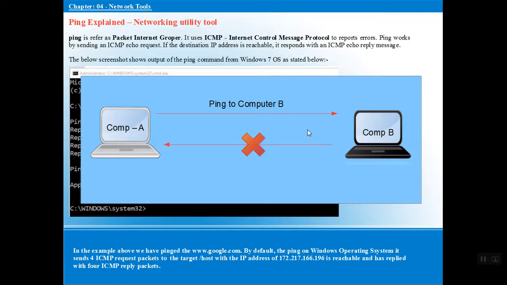So this is the overall concept of ping. It plays a big role in computer networking, because without ping we would not be able to diagnose whether the connection between two computers is working or not.